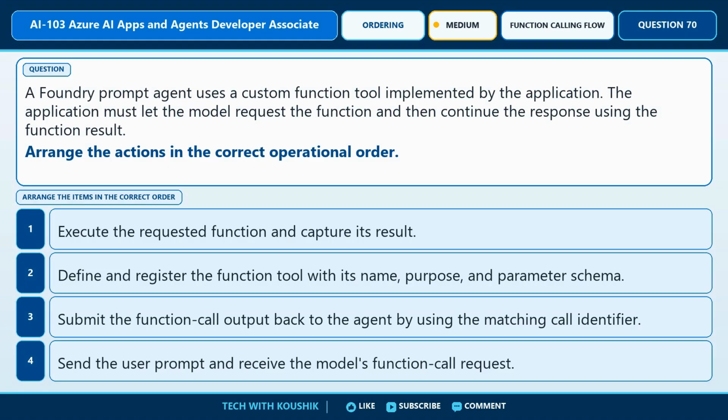Question number 70. Review the situation. A Foundry prompt agent uses a custom function tool implemented by the application.